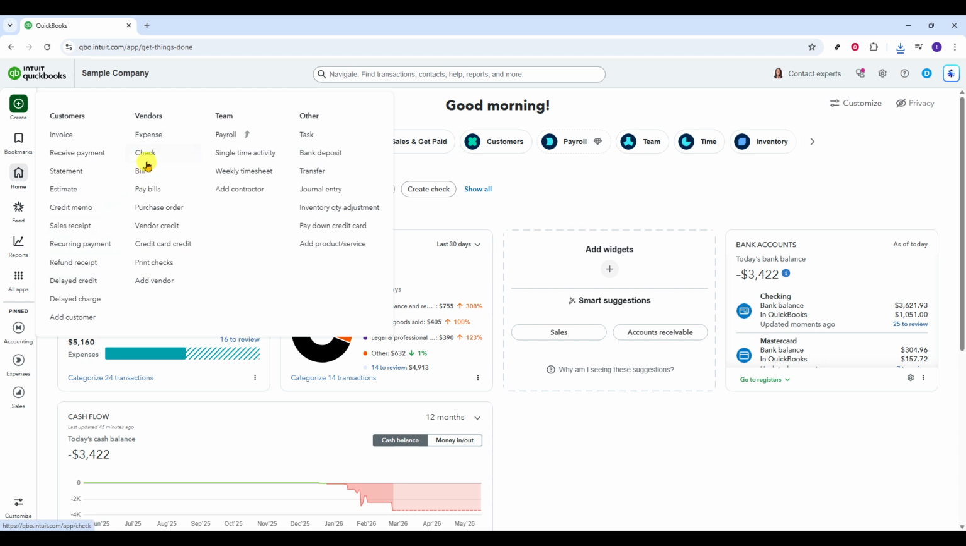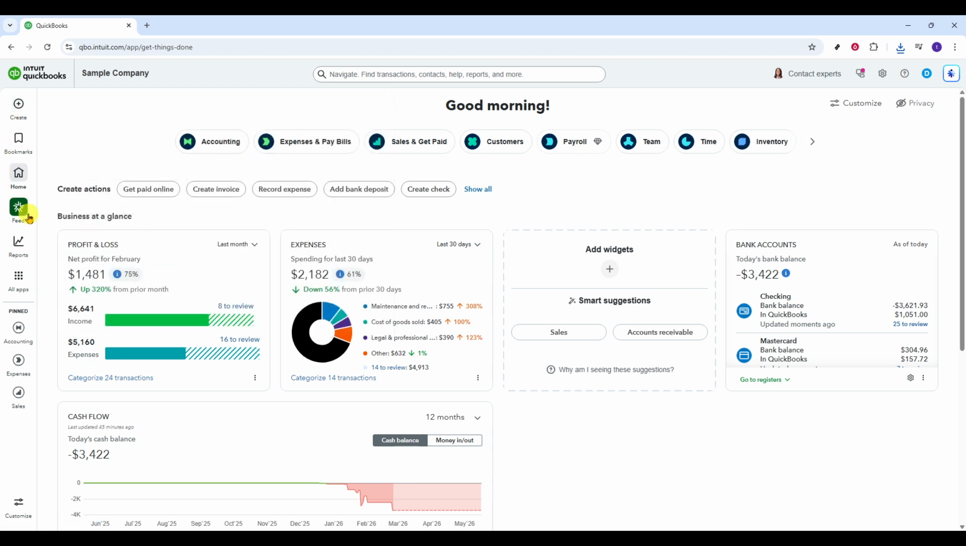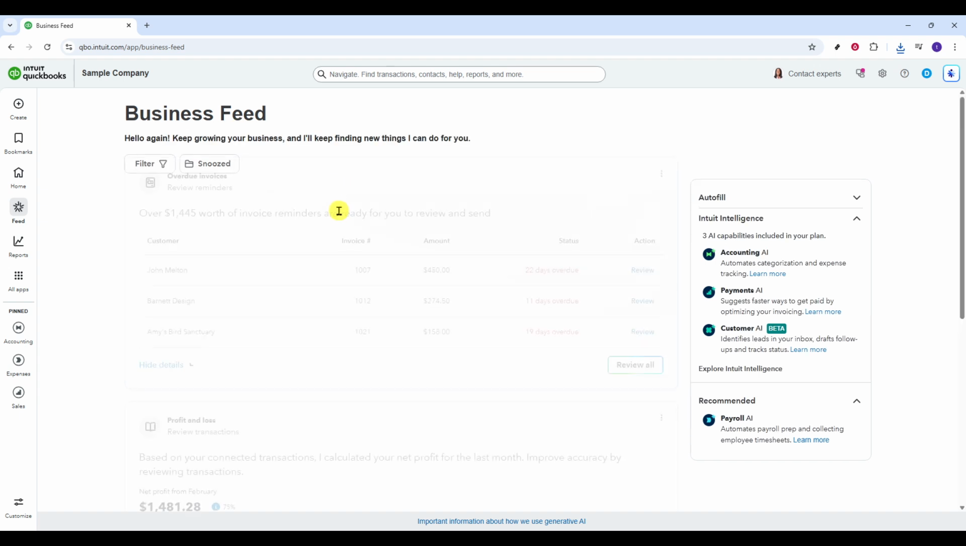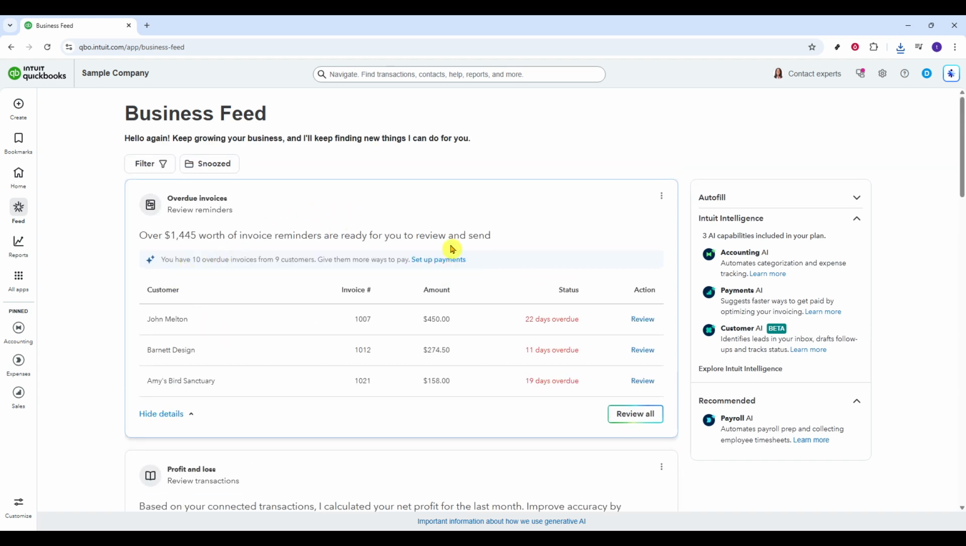Now, click on Feed. The business feed highlights what needs your attention, such as recent activity and helpful prompts. Think of it as a running summary of what's happening in your books. Use this view to keep an eye on priorities and to get a sense of momentum without digging through multiple pages.